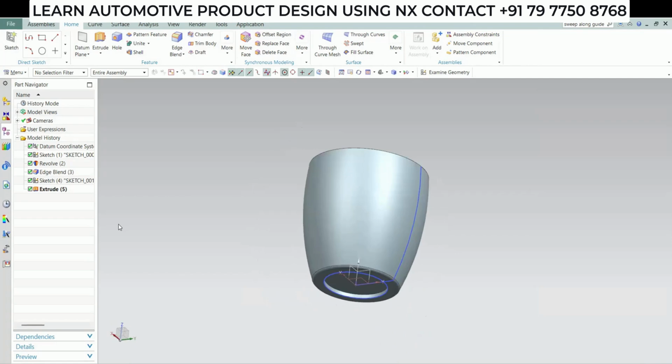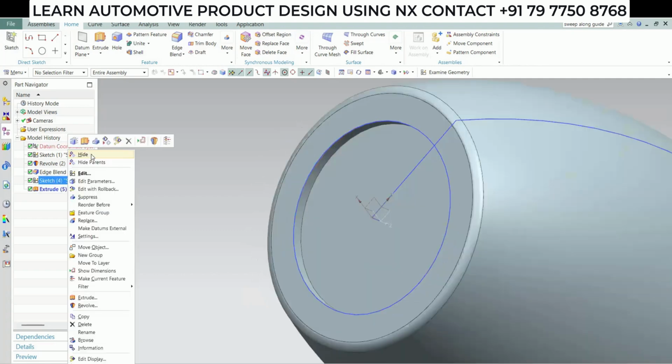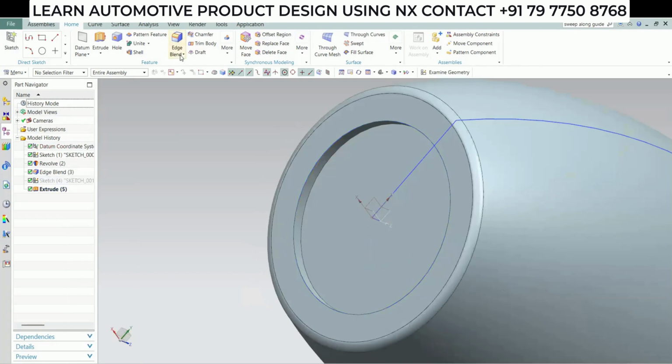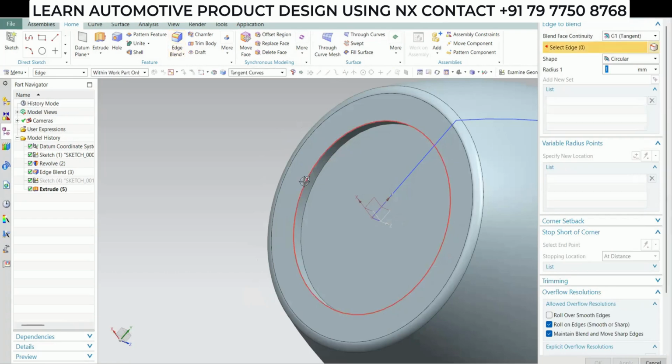So next I will apply fillet on those two areas. For that I'll hide these sketches, I don't need them. I'll apply a fillet of 1 mm here and here. I just say okay.